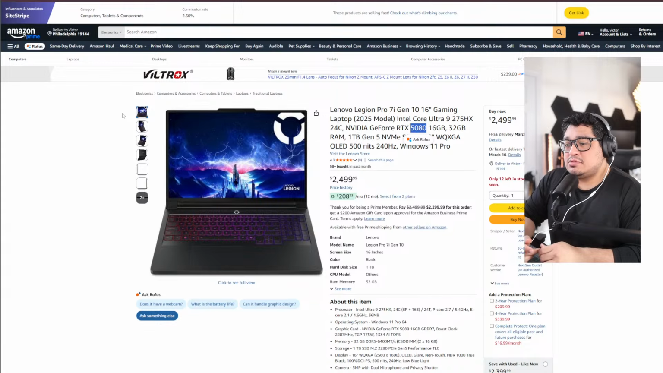Is Darktable a good software to use for photo? I've never used it. Yeah, I've never used it.